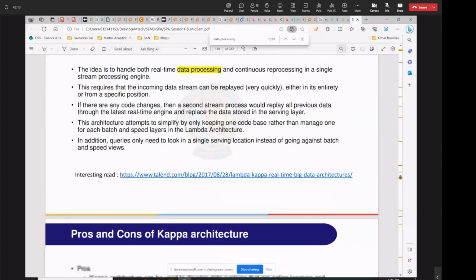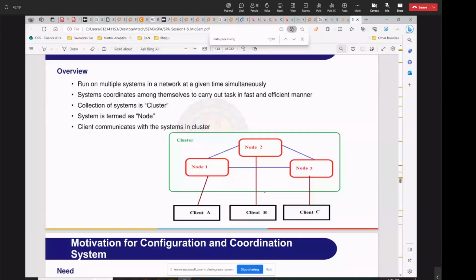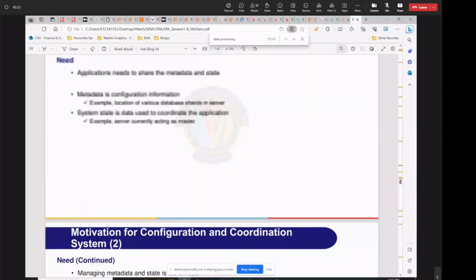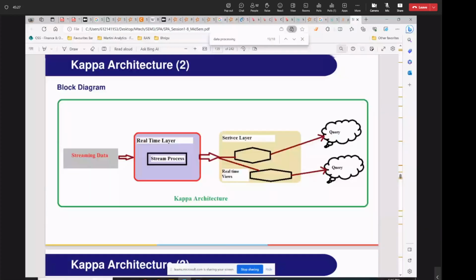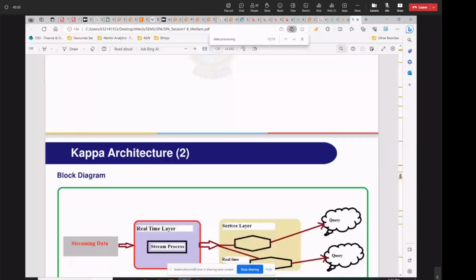Anybody good in this? Lambda, Kappa, distributed nodes. Okay, so my understanding is we have to use Kappa architecture here. Reason being, I can see they have a streaming layer, stream processing, a serving layer and query. So we really don't need streaming here, right? This is not a real-time thing. This is more analytical. Let me see what is in Lambda.